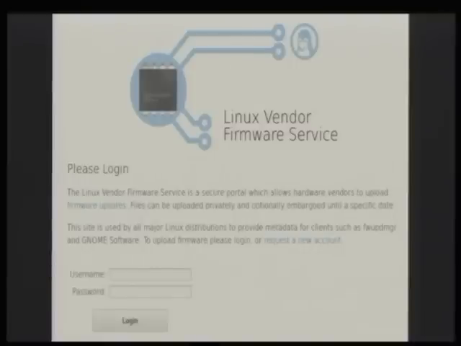The LVFS is kind of a political hot potato inside Red Hat because it's essentially hosting non-free blobs, and so hence it's hosted external to Red Hat on an OpenShift instance. One of the reasons I chose OpenShift was that at the moment we're only handling, I don't know, maybe 2,000 downloads a day, so it's not a huge quantity of downloads.